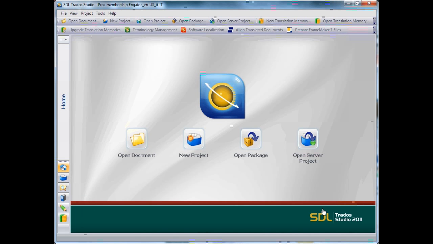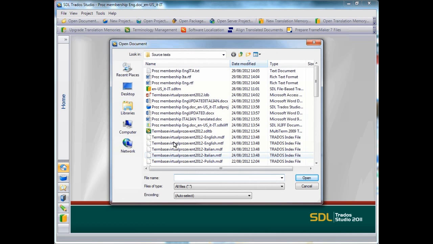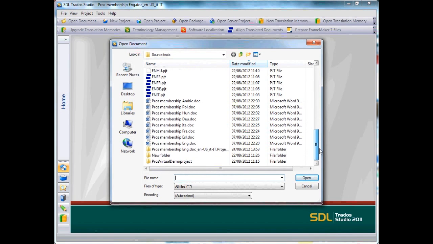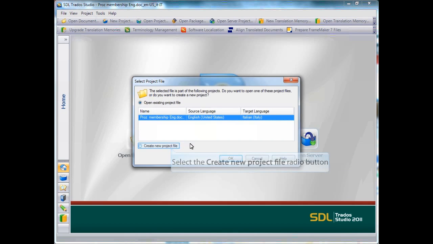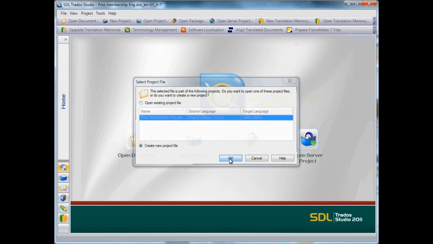Once I've created my translation memory, I am ready to open my document. So this is a document that has been provided by Pros, and it's a Microsoft Word document. So I'm going to click on Open Document, find my English document. I'm going to create a new project.